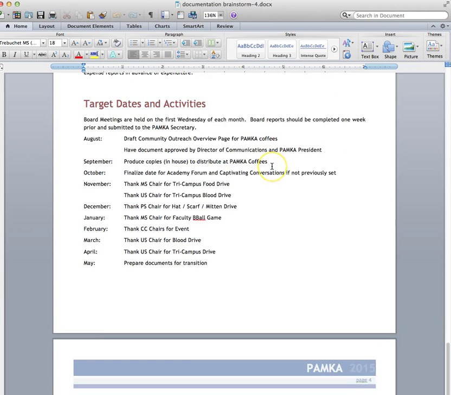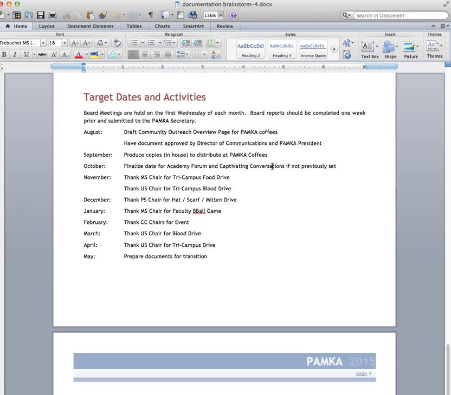The next section is target dates and activities, and this provides a little bit more detail than the high level you saw in the timeline. For example, in the timeline, it said that there was going to be a blood drive at the upper school in November. And in this section, it gives specific responsibilities for the VP of Community Outreach in November to actually send out some thank you notes for that blood drive.